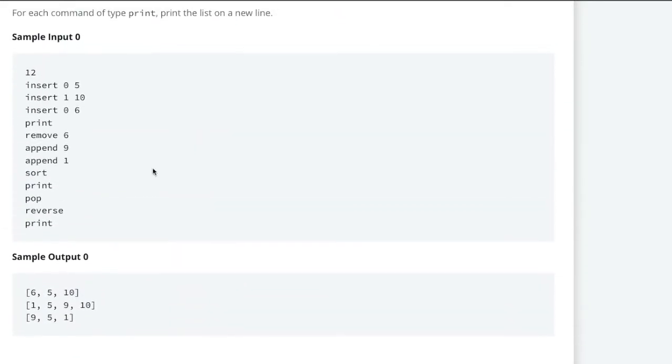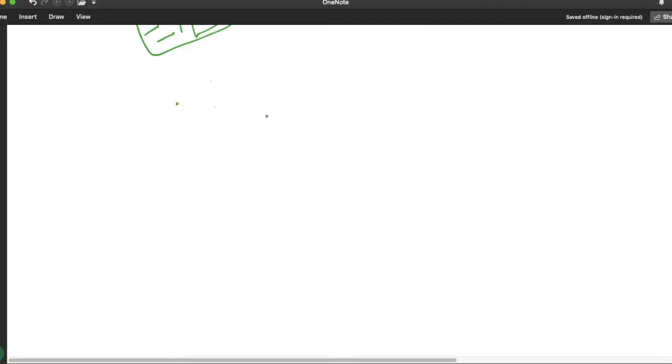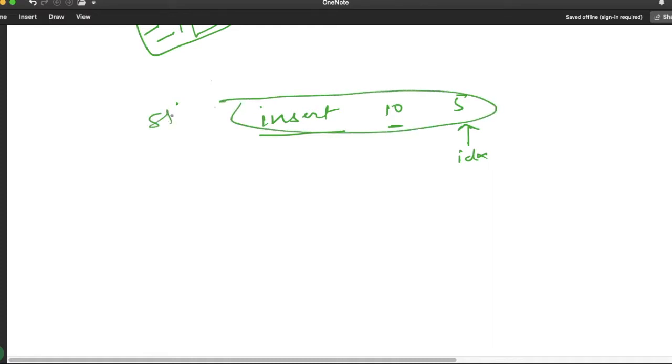Now if you see here, this is a string, so we have to read this as a string, and after that we have to split this value. Suppose the user has given this command insert 10 5, which means we have to insert the value 10 at index 5. This is my index value. So this whole will be my string type. So what we will do, we will simply split this value.